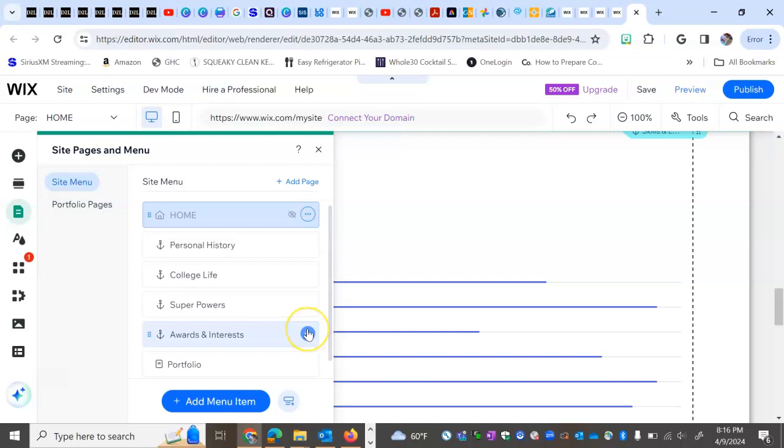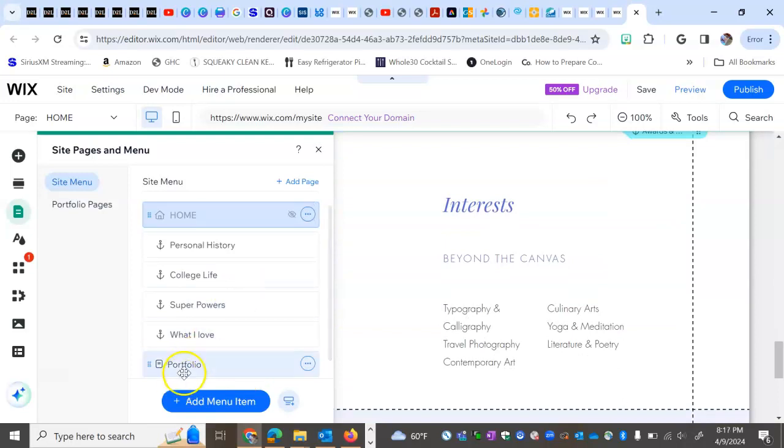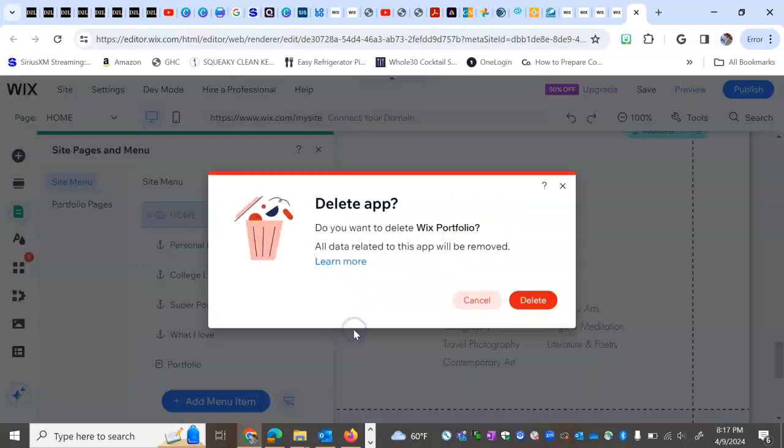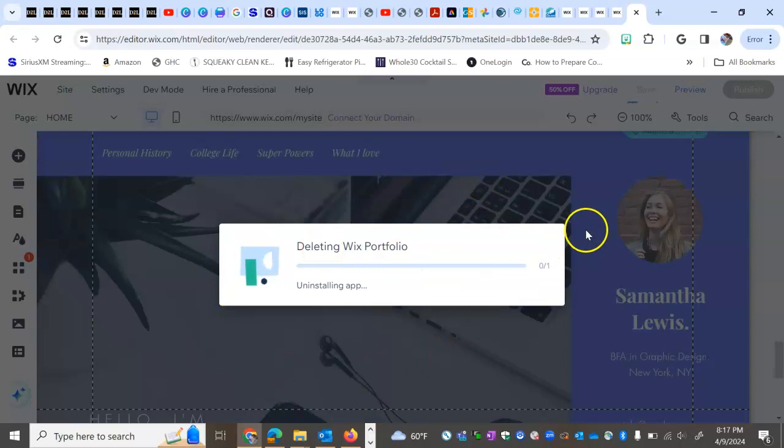And then awards and interests, I can say what I love, because I might not be putting all of those other things there, right? This is a portfolio, I can click on this. We're going to go ahead and delete it. Why not? I'm just showing you how to get around this system, okay?